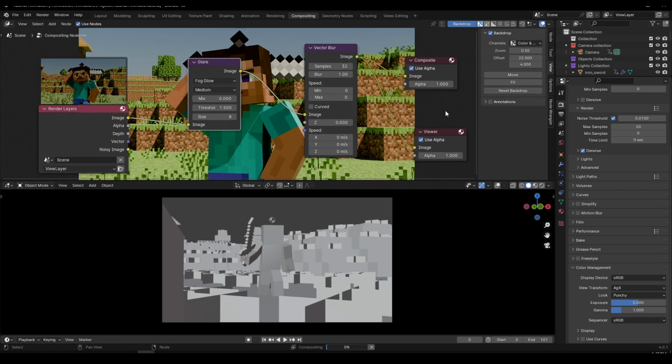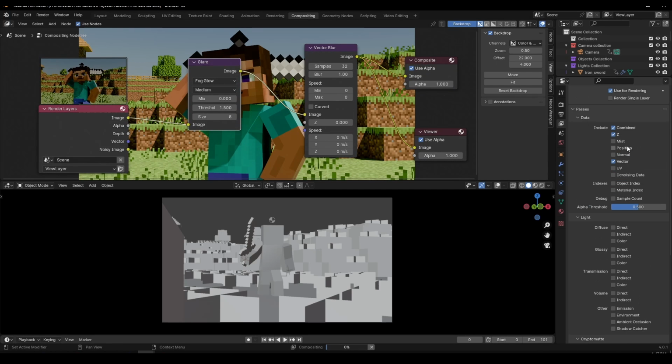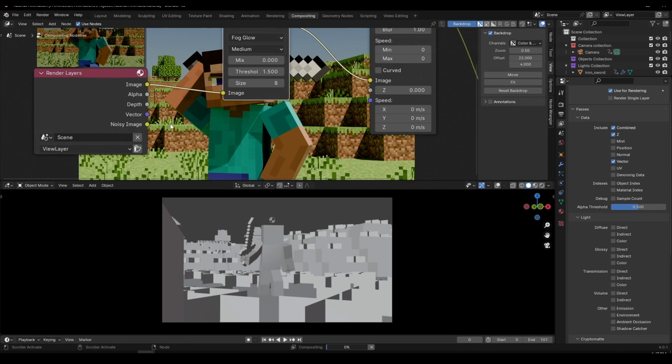So what we need to do is first, we activated these vector and Z passes. So what they basically do is they add our options here on the render layer. So if I disable vector, you can see that the vector disappears. And if I disable Z, you can see that the depth is going to disappear.